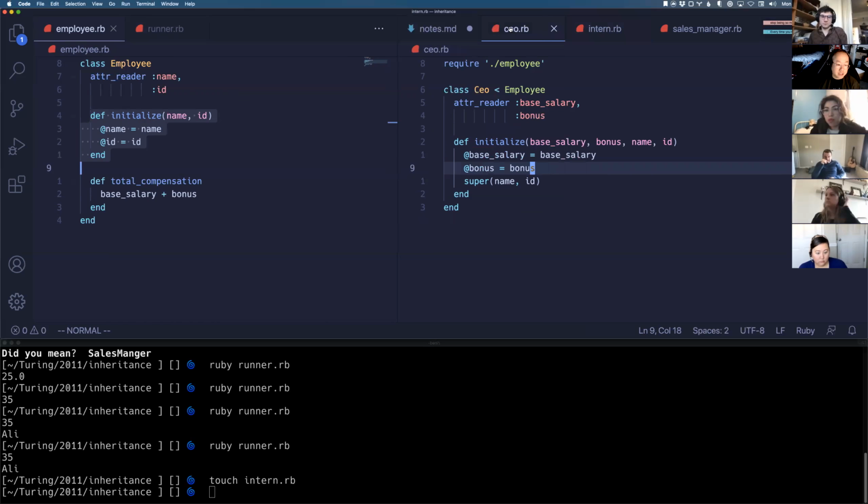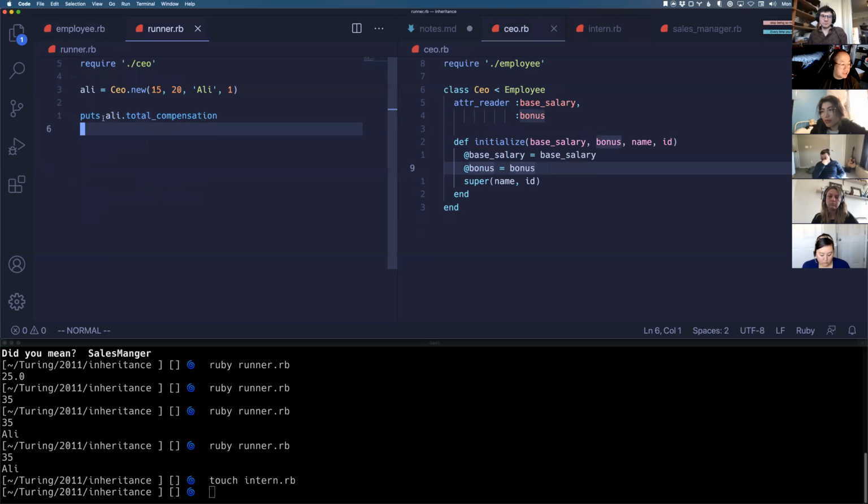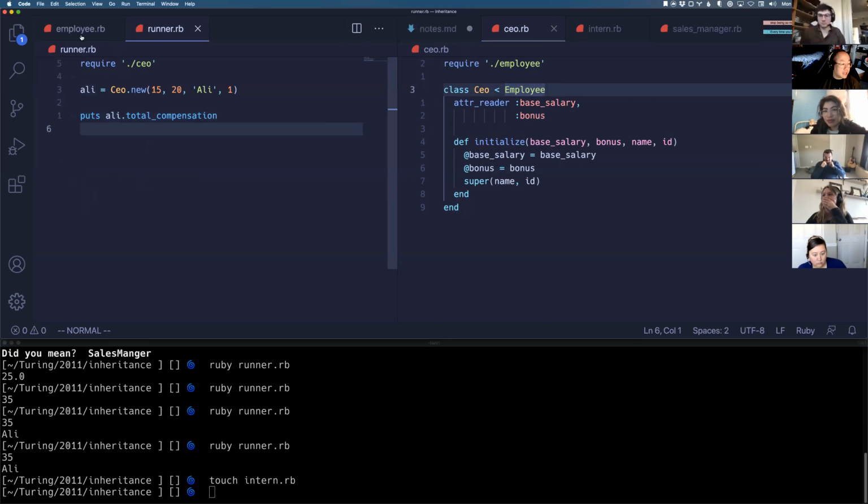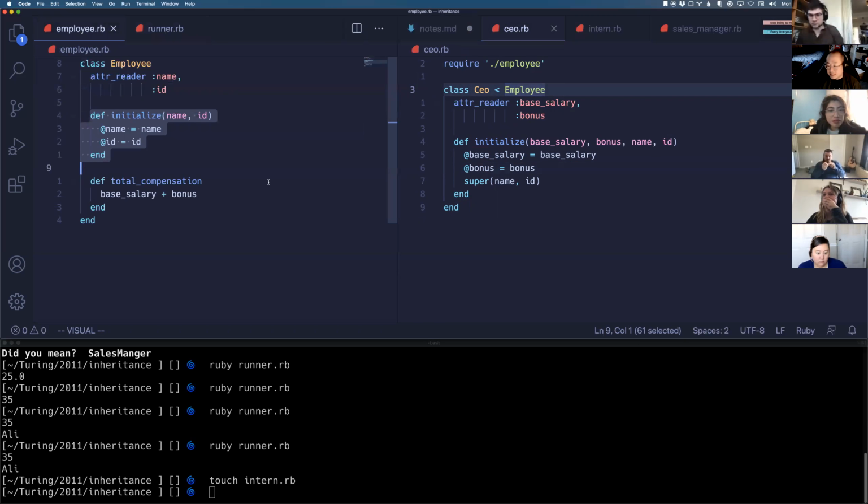For example, CEO: if we run what we have here in our runner, puts Ali.total compensation, it's going to look, Ali is of the class CEO. Do we have a total compensation method in the CEO class? We don't. So we go to the next thing up. We're inheriting from employee, so we look in the employee class: is there a total compensation method in here? Yes, there is. That's the one we use.